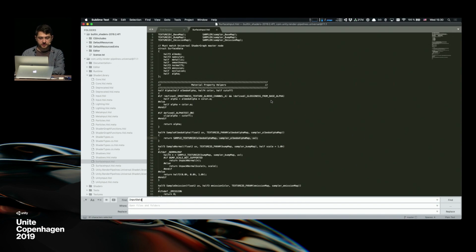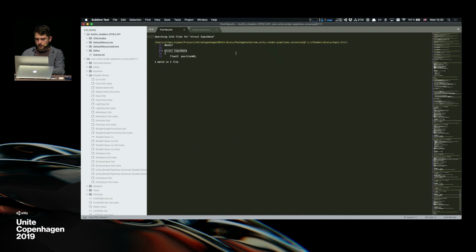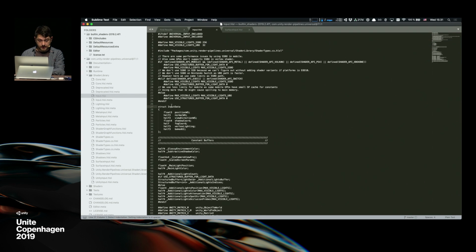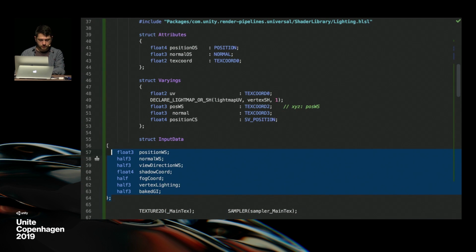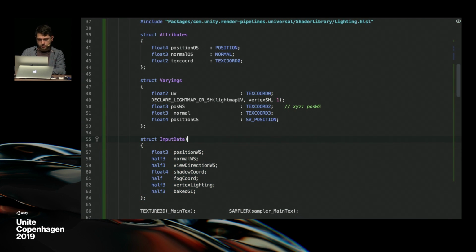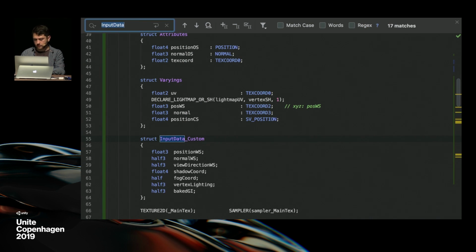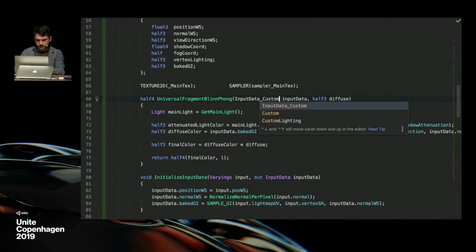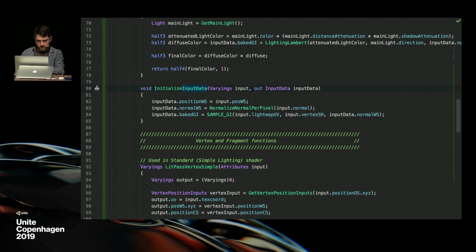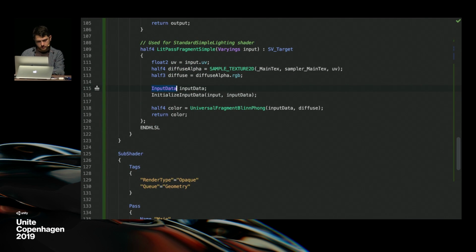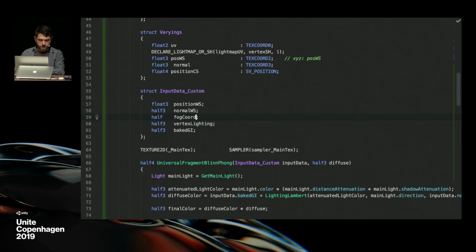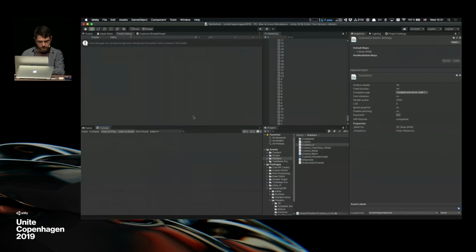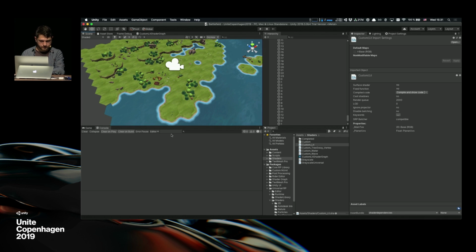That is true, because the InputData struct is defined in here somewhere in the Input HLSL file, and it's this big guy, and we don't fill it out completely, and the compiler complains about that. So we're going to copy it in and call it InputDataCustom, and replace all usages of it with that. There it is, looks good. And then get rid of the stuff in there that we have removed. View direction, shadow coordinates, fog coordinates, vertex lighting. That looks good. Okay, no more errors, seemingly.